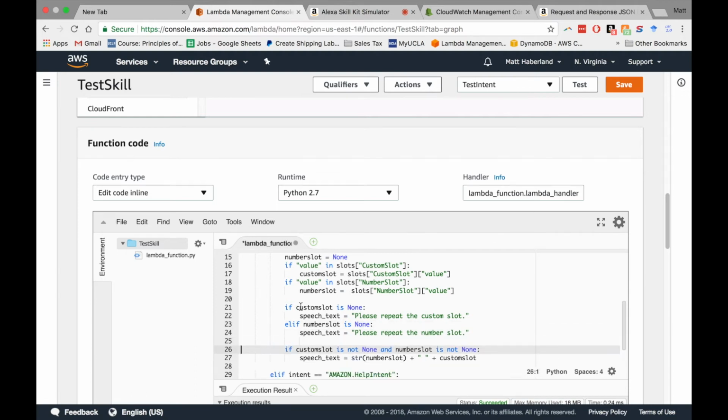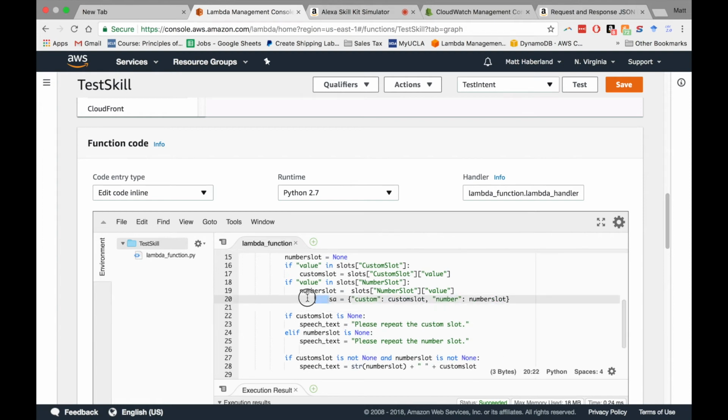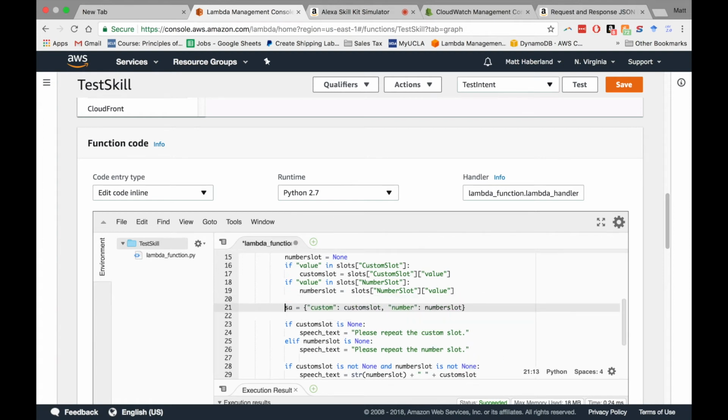Make sure this gets saved. This is a lot better, much cleaner. See, just with a little bit of thinking. Else, because I don't think it can get here unless both of them are not none. All right, there we go.